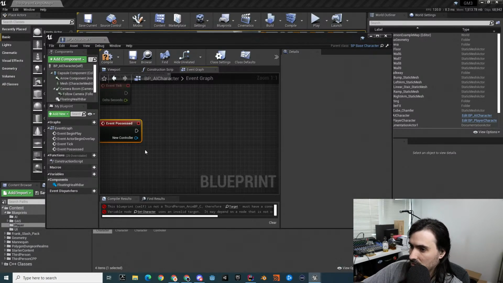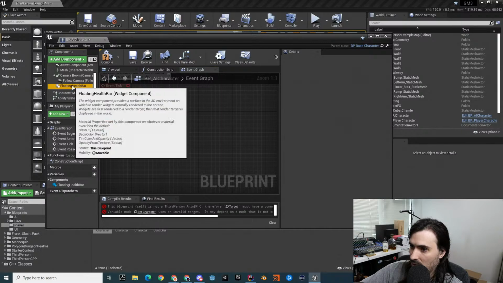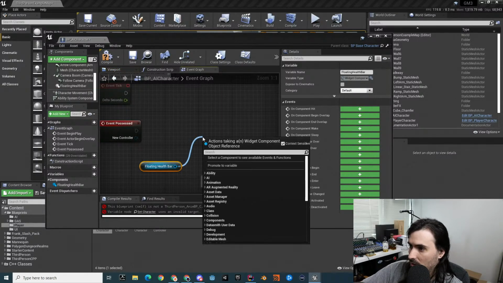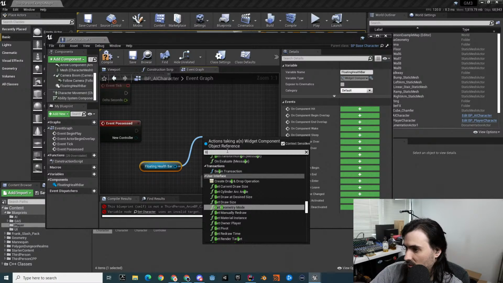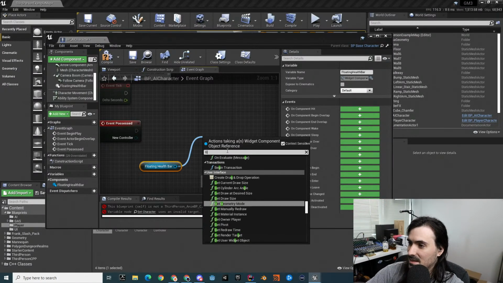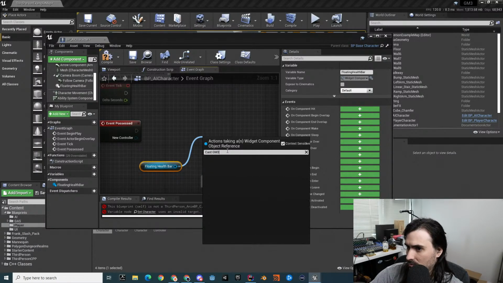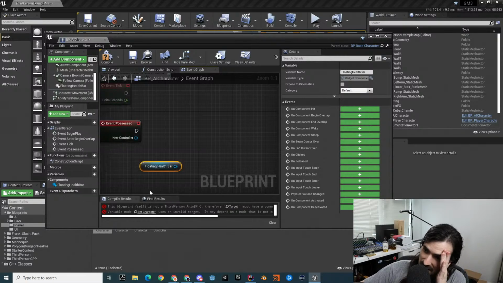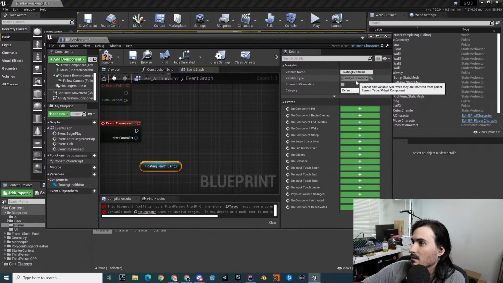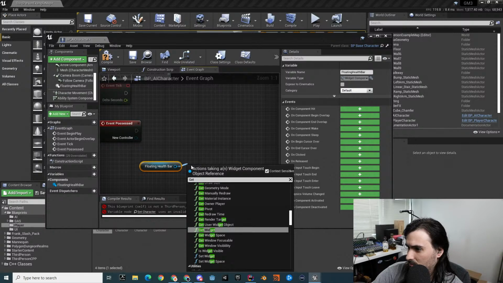And then the parent, we have our floating health bar. Our floating health bar should have some GM3 stuff, but for some reason it doesn't, and I don't know why. Maybe this needs to be cast. Cast GM. Did I grab? No, it's the right thing. Oh, wait. Get widget?